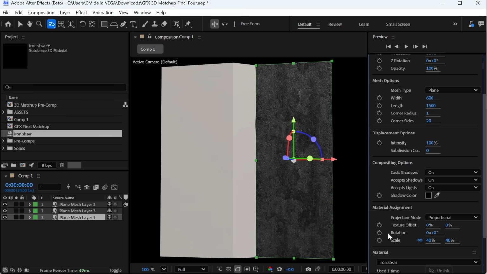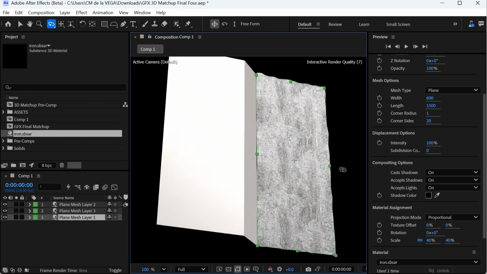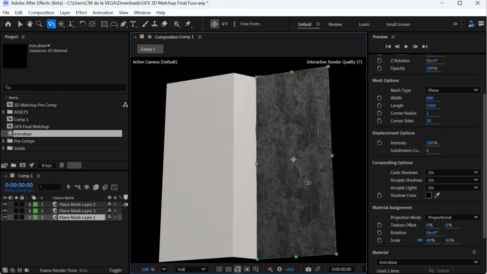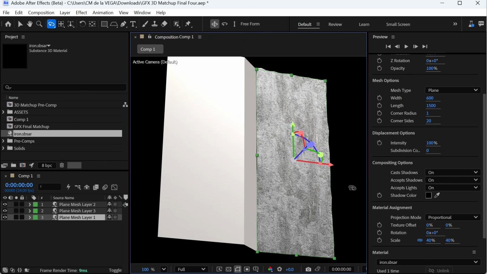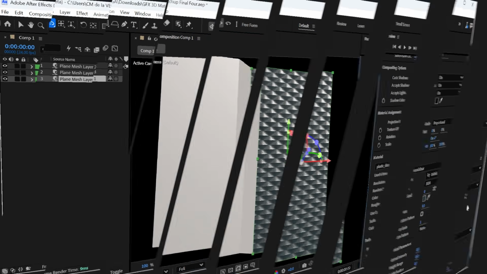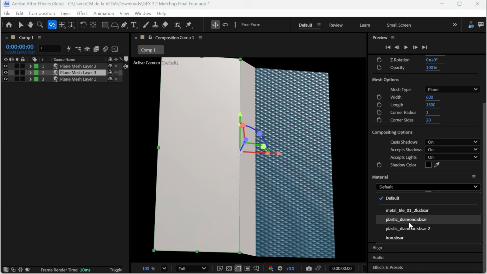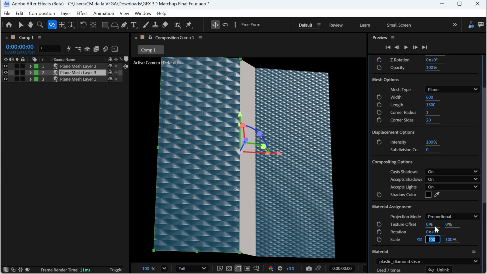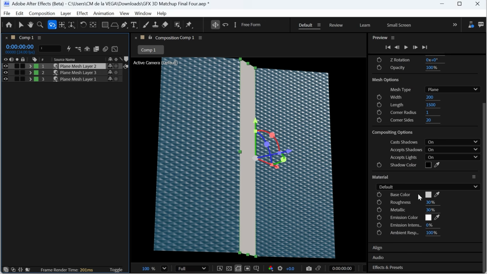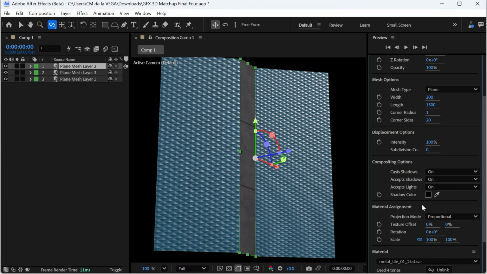And this is where it starts to feel real. These materials come with built-in texture, roughness, detail, colors, so you're getting realism without doing extra work. And the best part, you can tweak everything. Scale it, adjust the color, push the detail as far as you want. Small changes here make a huge difference, and this is where you start separating beginner from pro. I like to keep materials clean and subtle, just enough to add depth without distracting from the design.